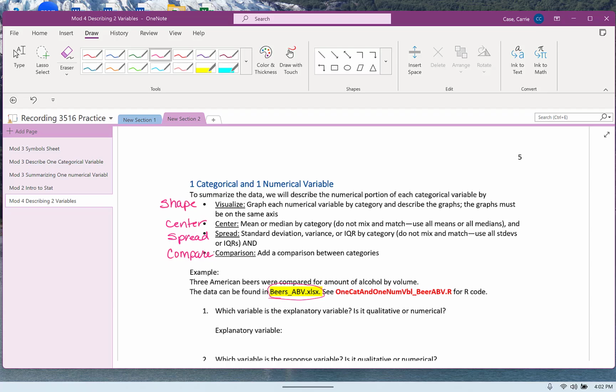Then for center, we use either the mean or the median by category, and you do not mix and match here. If you choose to do the mean for one of the categories, you do the mean for all categories. If you choose to do the median for one category, you do it for all. I typically err on the side of if there are any outliers, I would use the median for all of them. There's no necessarily right or wrong here.